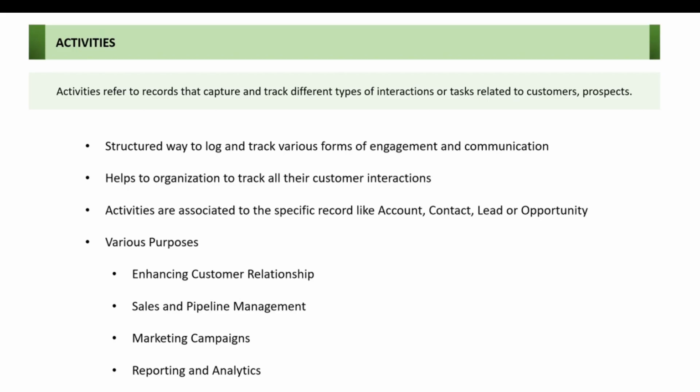Okay, there are various purposes for these activities. We can use them in sales and the opportunity pipeline. We can use them in marketing. Using this data, we can do reporting and analysis, and also it gives a better customer relationship.